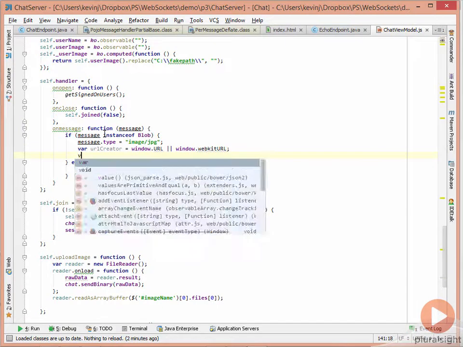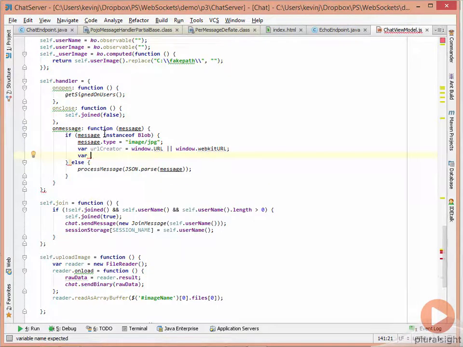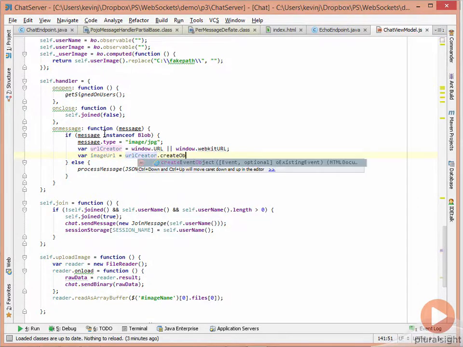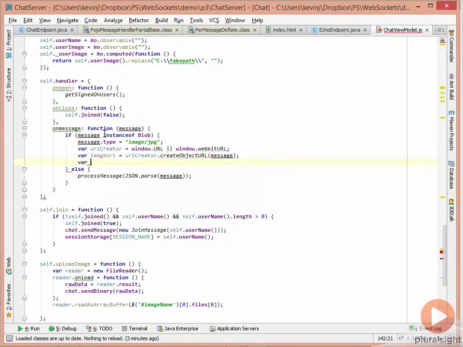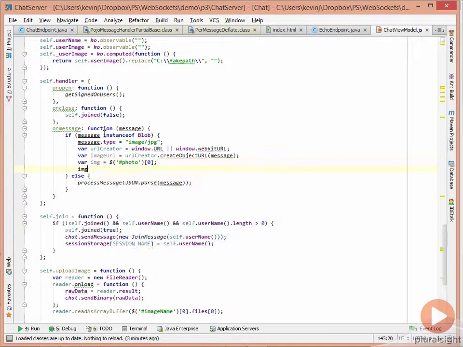Once we have the URL creator, we can create the URL that identifies this blob as an image. So I can say imageUrl equals URLCreator.createObjectURL, and we pass it the blob. So this will create a URL that references this blob that we can then use. I have an image in the HTML on the page, so I can say var image equals, and I'll just use $ to grab that thing, and the image is called photo, so we have #photo, and we want element 0 from jQuery. And I can then simply set image.src equals imageUrl. And then we should be good to go.